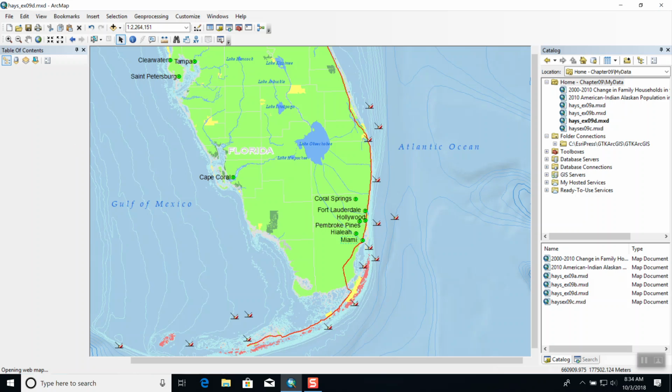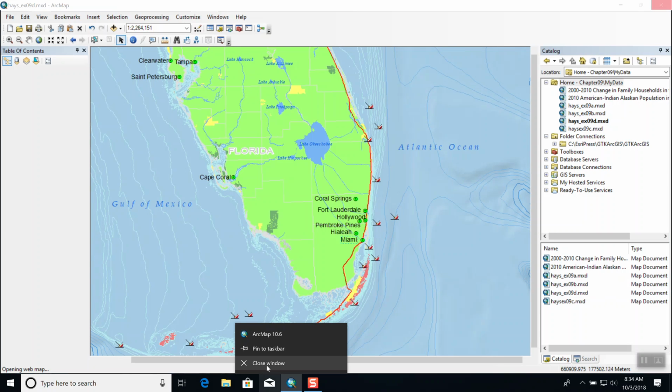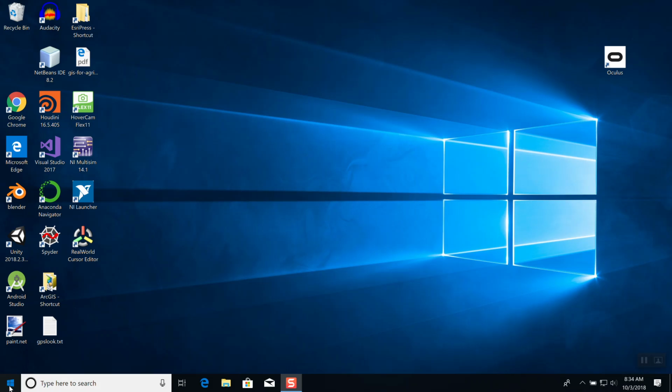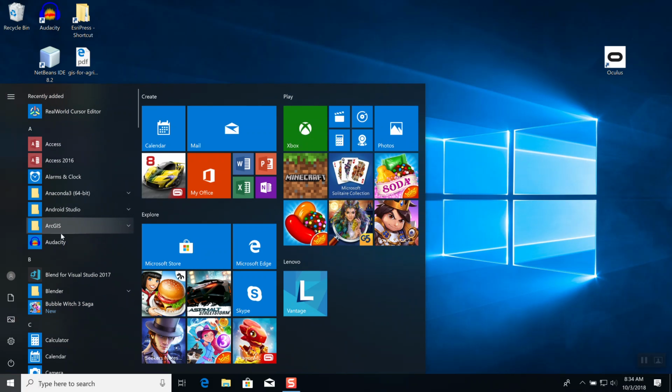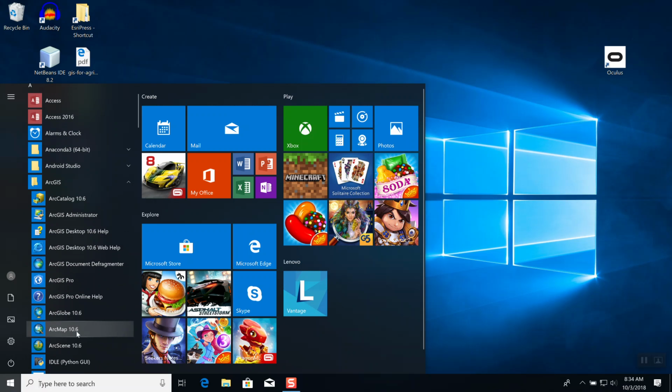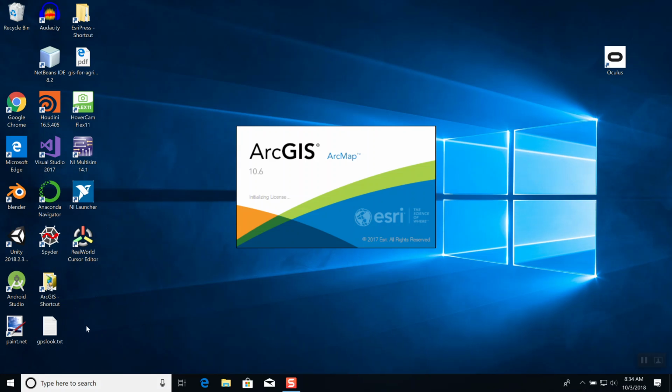Let's go on to chapter 10 then. Making maps for presentations. Yeah, let me kill ArcMap. Don't you guys just love this software? It's fast.